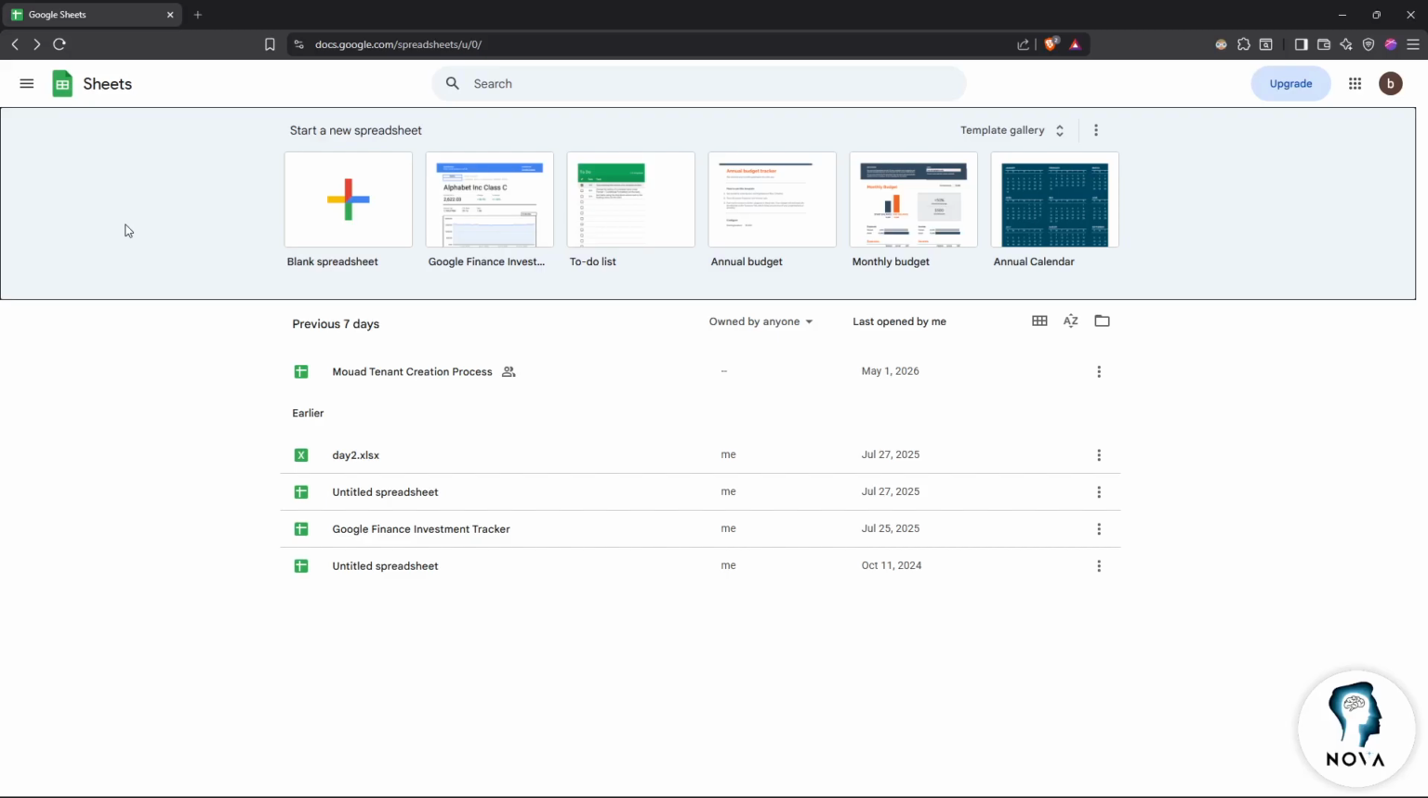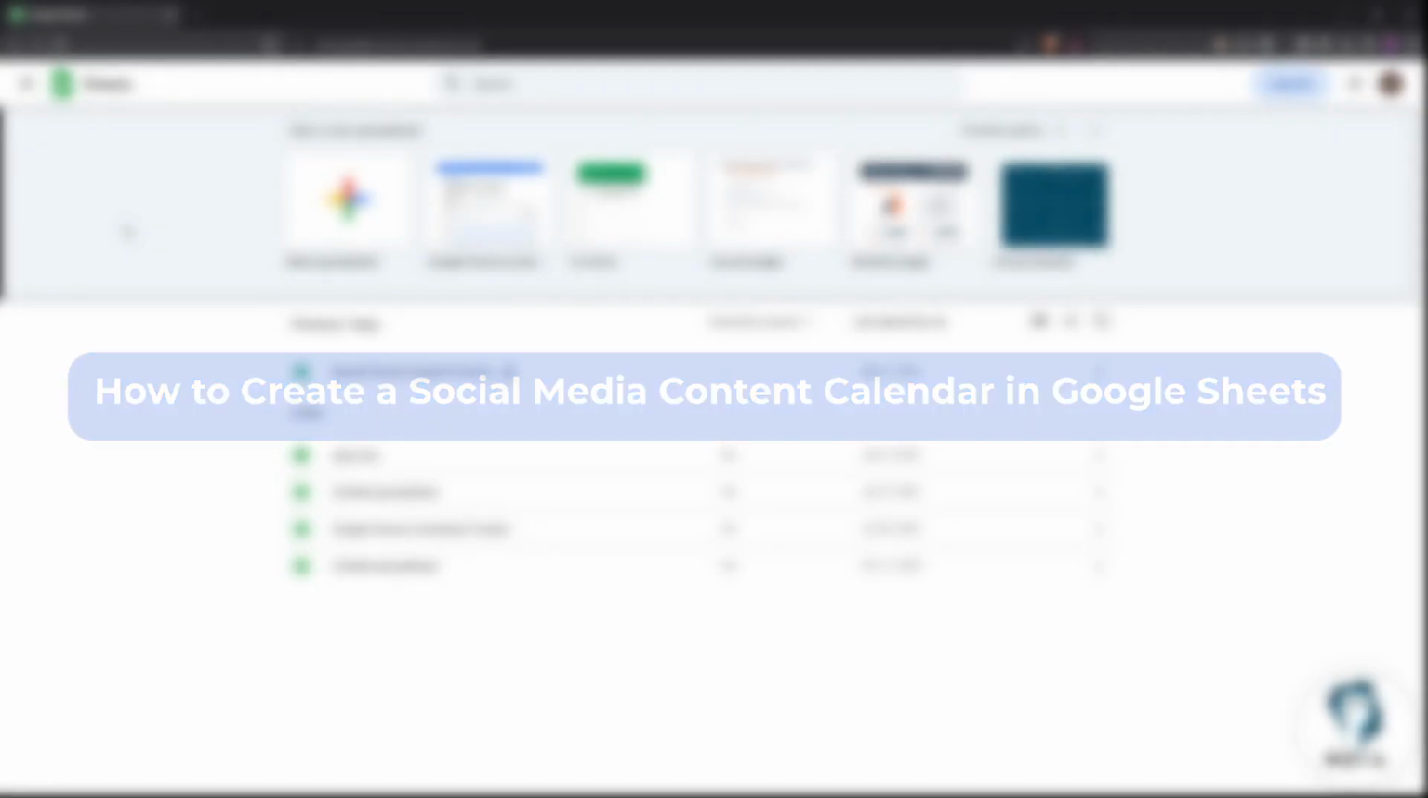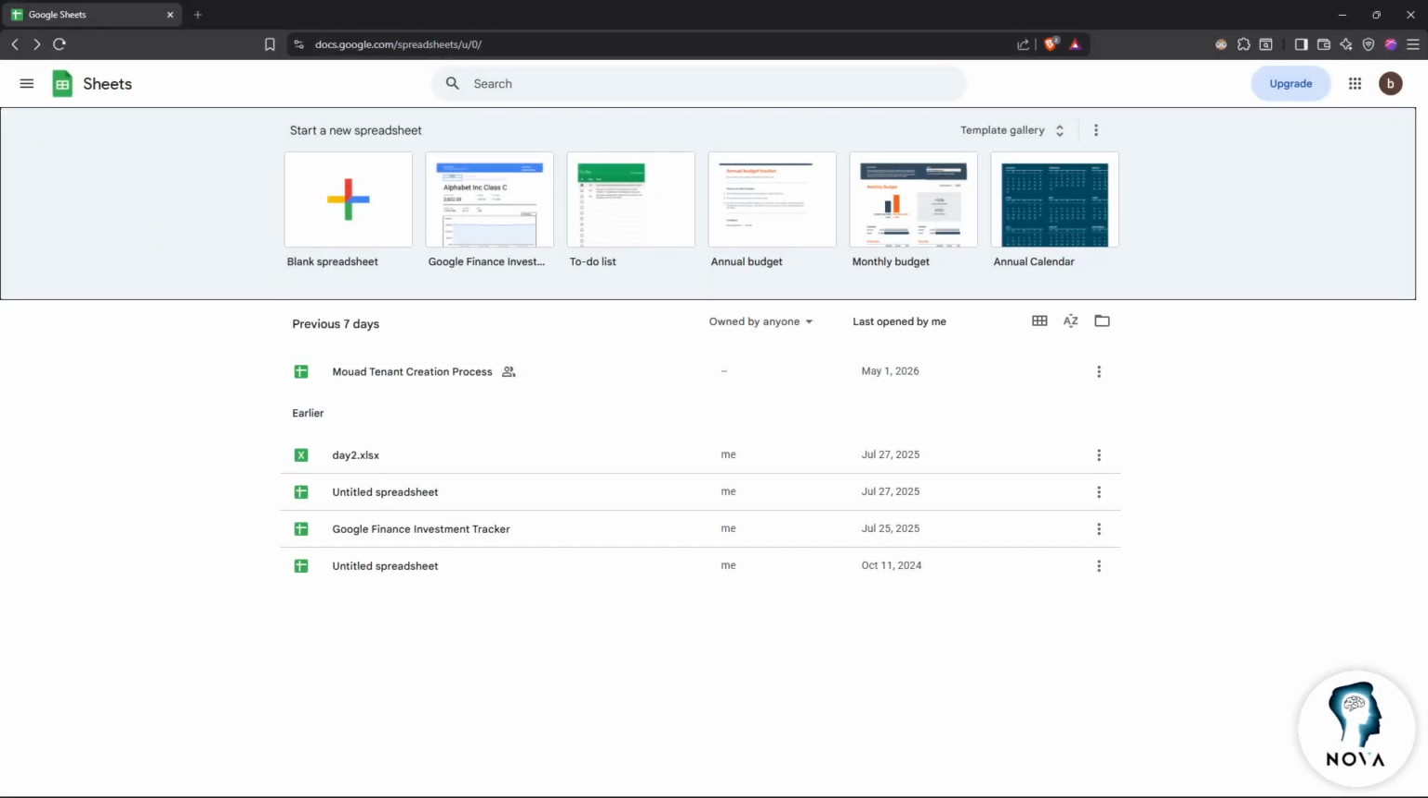Hi, in this video, I'll show you how to create a social media content calendar in Google Sheets. So basically it's easy. You don't need any special tool. Google Sheets is enough to build a clean content calendar.